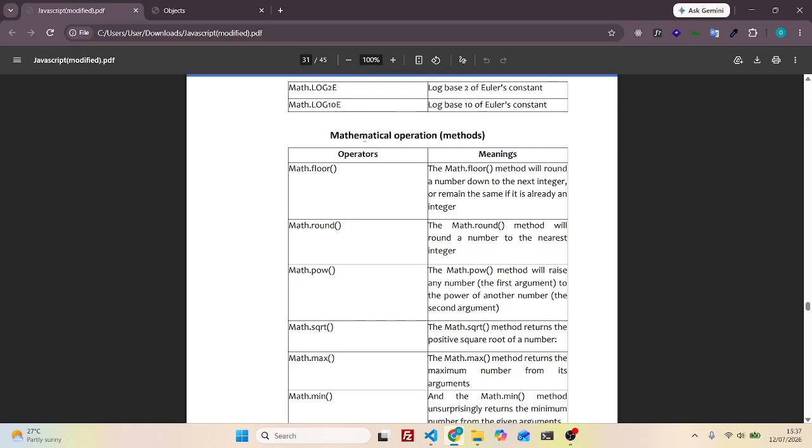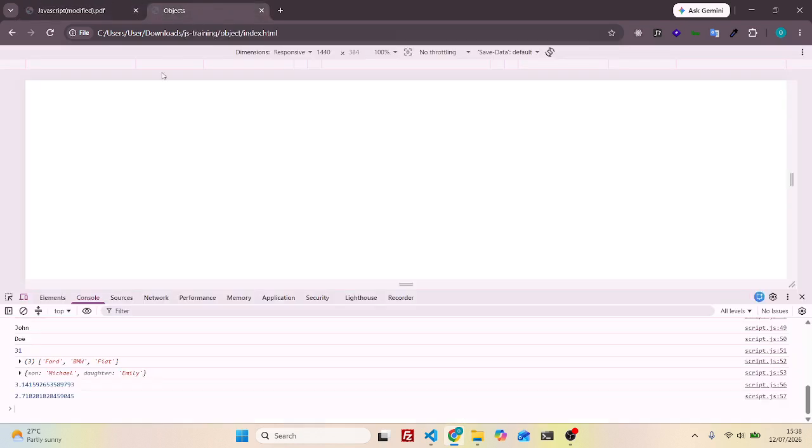So let's look at other ones, mathematical operations or methods. The operators, we have math.floor, math.round, math dot and so on. These operators are very, very important. I'll make sure we look at them. Let's even look at them one by one. We'll start with math.floor. The math.floor method will round the number down to the next integer, or remain the same if it's already an integer.